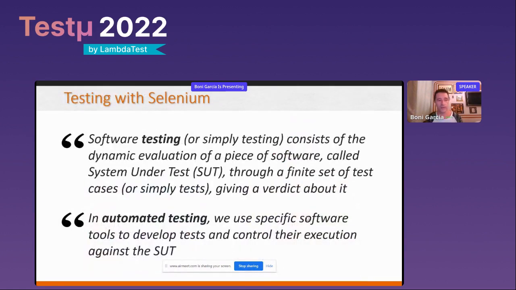So let's continue with some definitions. As you've seen, I somehow like definitions. I think it's because of my job as a professor. But I need to define concepts as we progress in this talk. Software testing basically is the dynamic evaluation of a piece of software, the system under test, using some tests, and giving a verdict about it. It passed, it failed, green, red. That's testing. We run the software, and we make some tests about it.